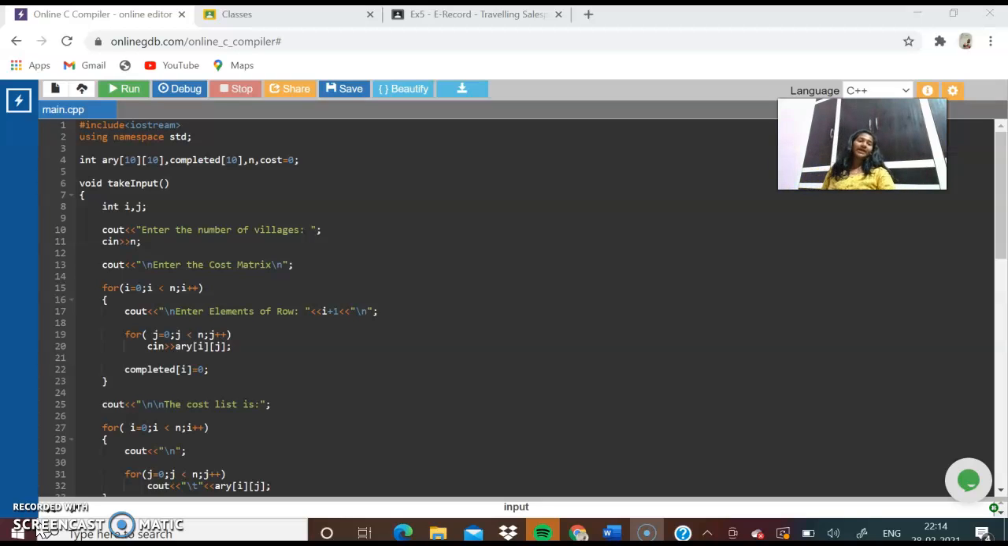Traveling salesman problem. In short form, we can call it TSP. Now I will explain about TSP. Given cities and the distance between each pair of cities, a salesman needs to choose the shortest path to visit every city exactly once and return to the city where he started. This is known as the traveling salesman problem.